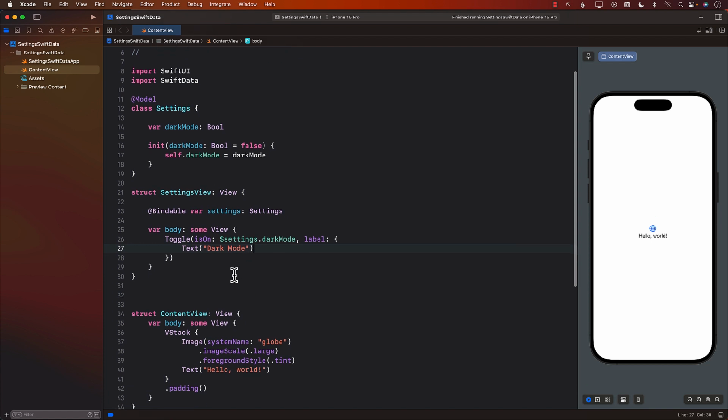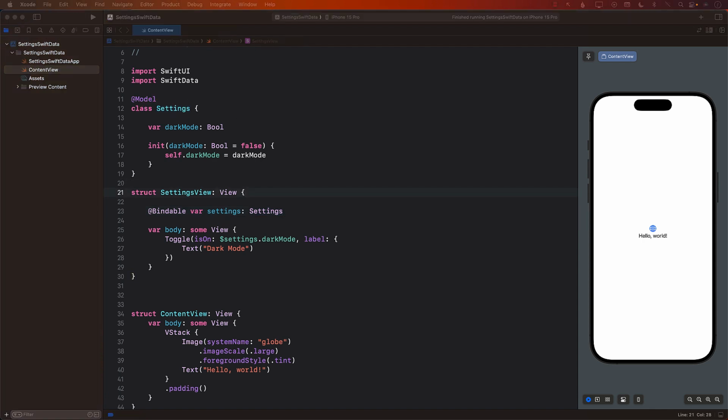Now this one, which is the settings view, is dependent on the settings as a Bindable. And whenever we toggle on or off, this darkMode property is updated. And since this darkMode property is on settings, which is a model, it's automatically also updated in the database.